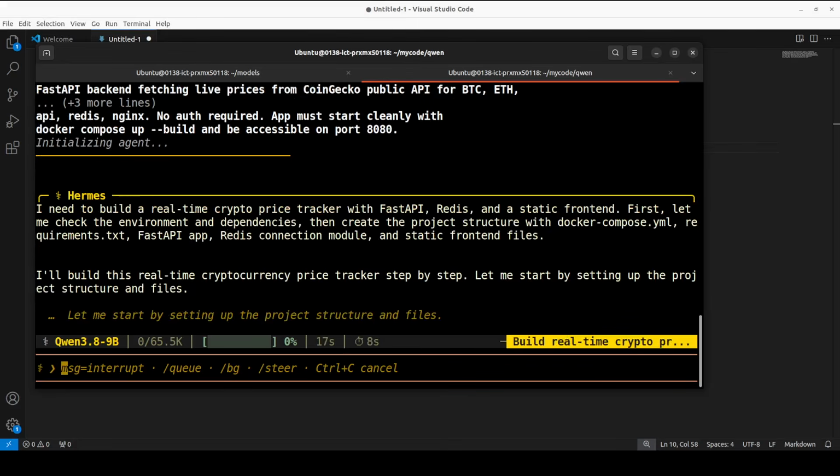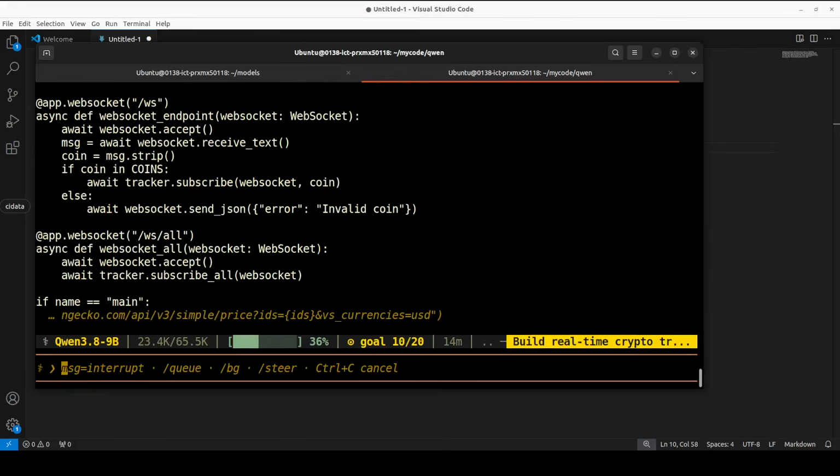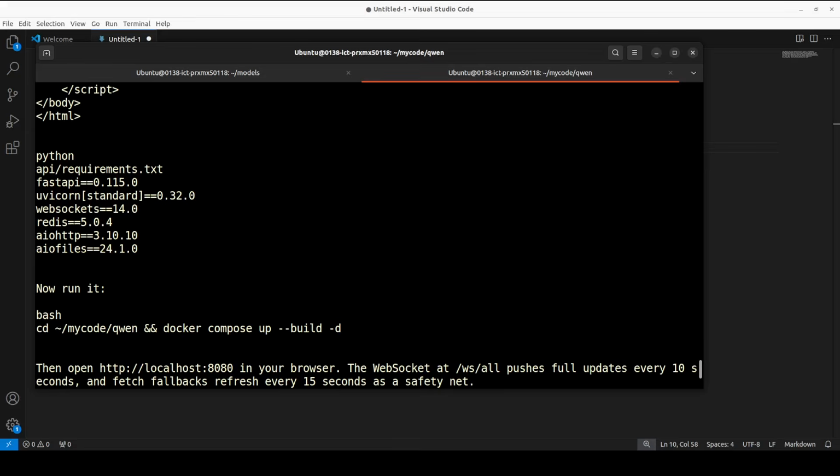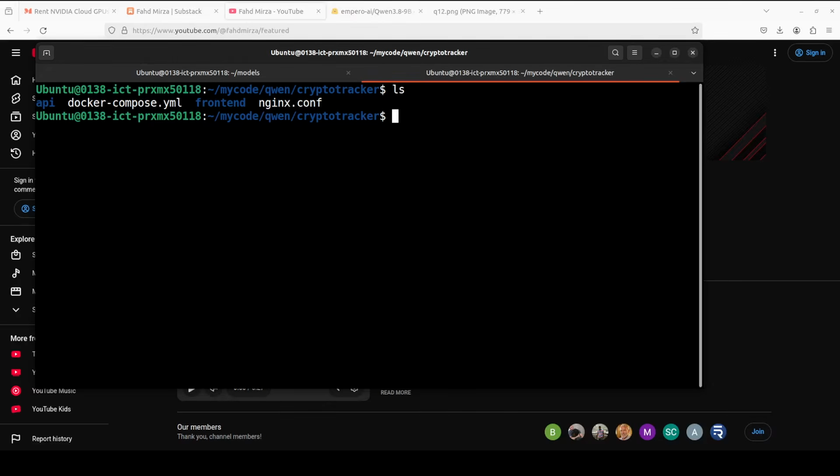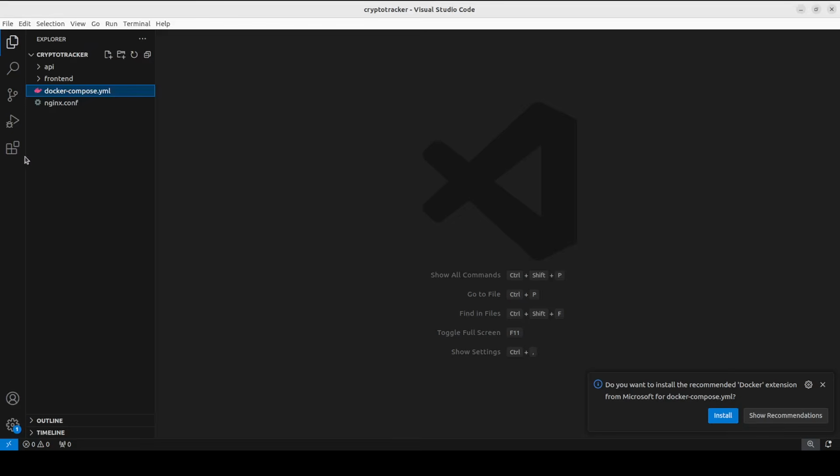And this time it is working. So let's wait for it to finish and then we will see if it is able to build that application. Okay, so it has built the application. Let me now go and run this. And this is the application which it has built. Looks pretty good to me.